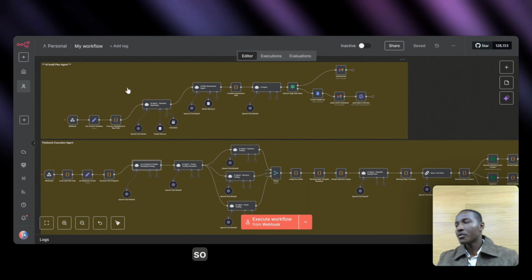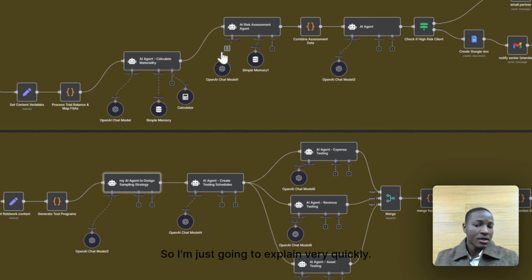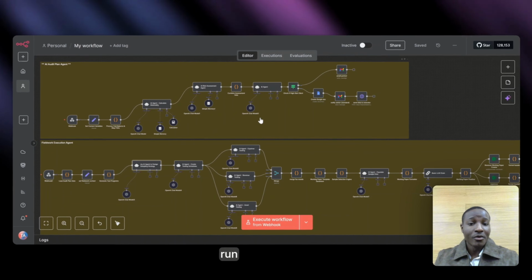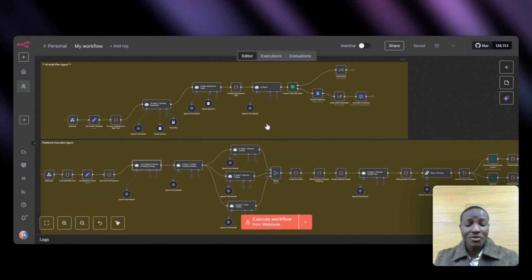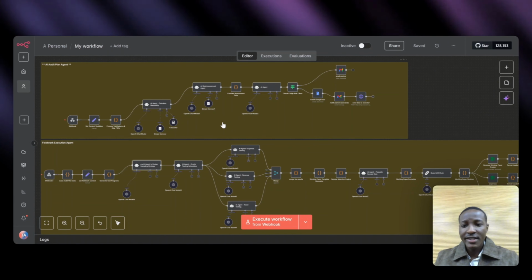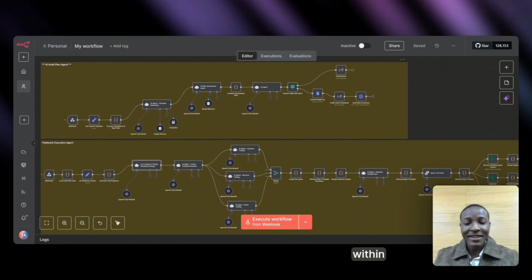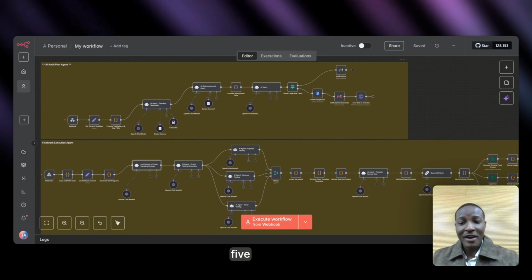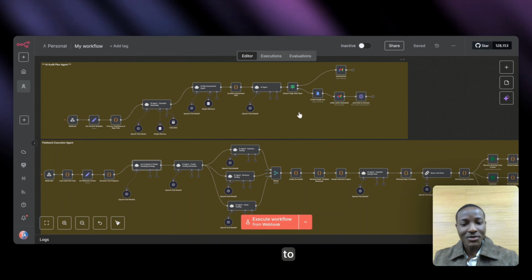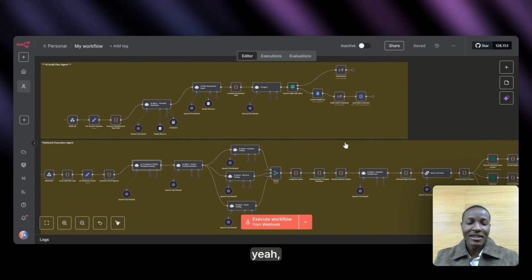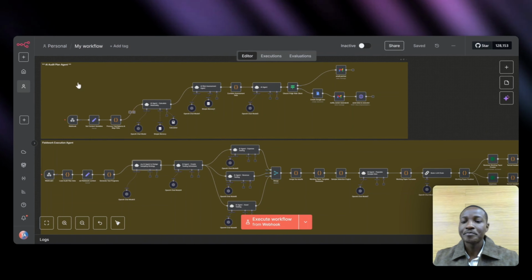Right. So, what is happening here? I'm just going to explain very quickly. I'm not going to run this because it takes around 25 minutes to completely finish. I mean, no, you can't automate this entire process within 5 seconds. It's not possible. You're not going to do that. But anyway, let's jump straight into it.